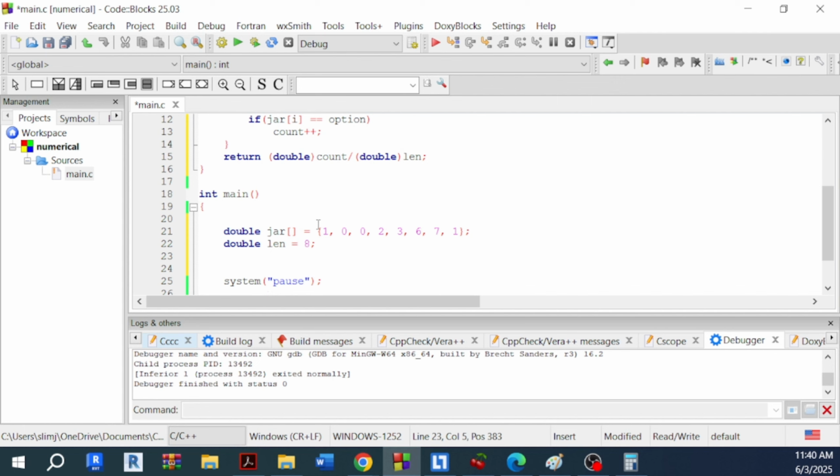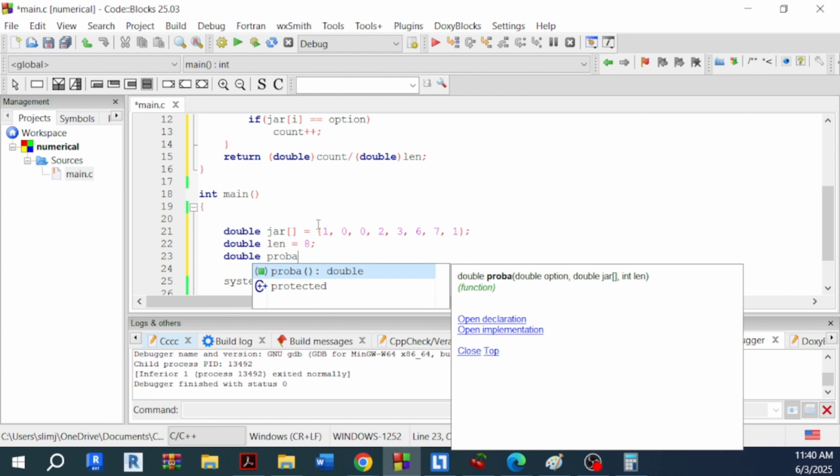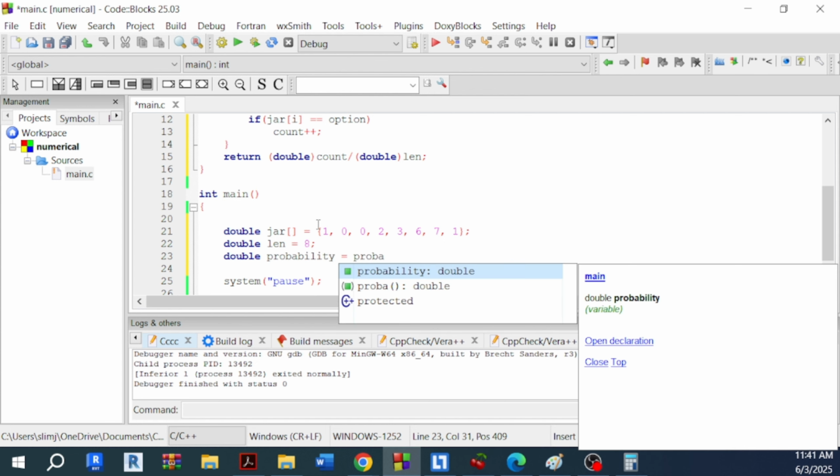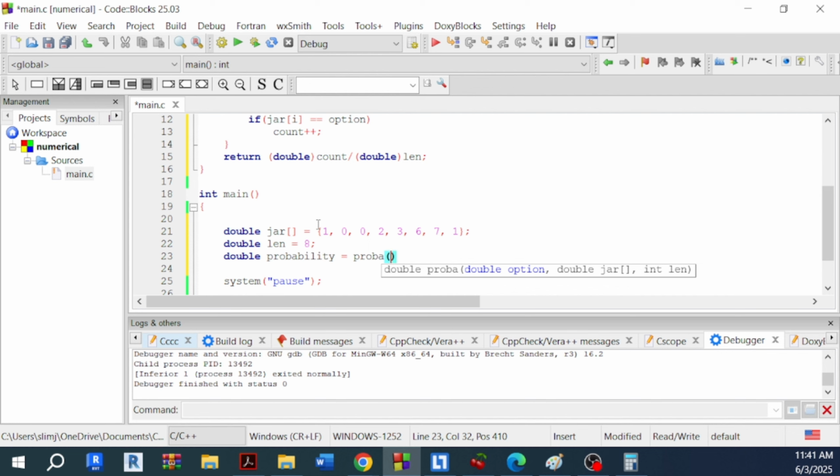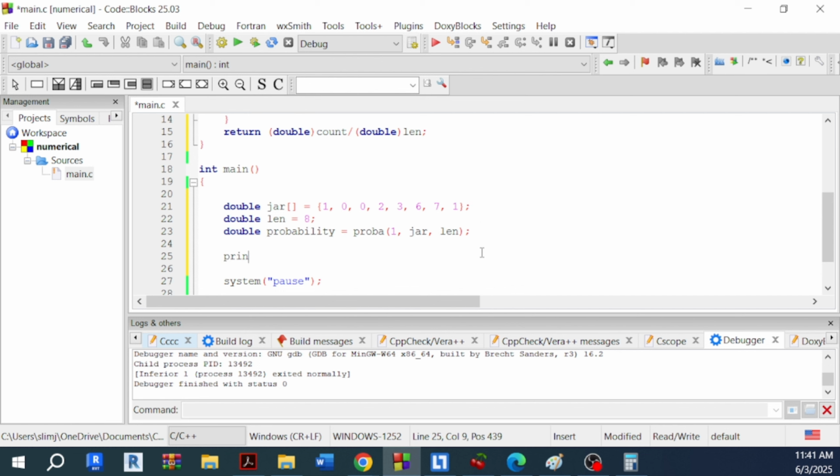And the probability, double probability, is equal to the proba function. The option is, okay, let's see the probability of getting a 1 value. And jar, finally the length of the jar is len, which is 8.